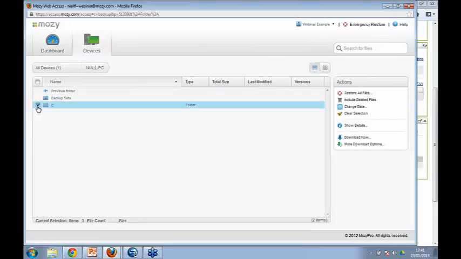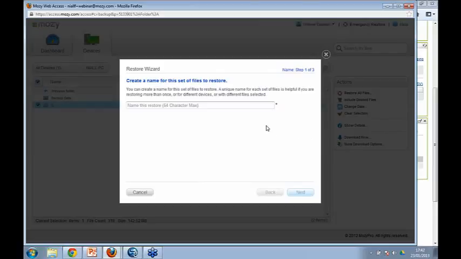Okay, so from here you see I can select my C drive, and the options I get are here now. So I can download now, I can change the date, clear my selection, or more download options. More download options opens up a wizard. It asks me to give a name to the restore, so I'm going to call it webinar.